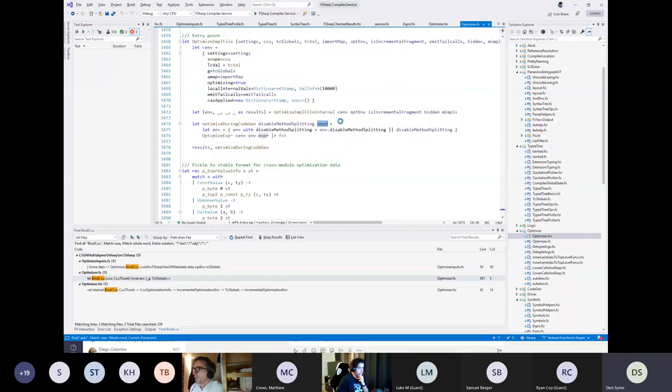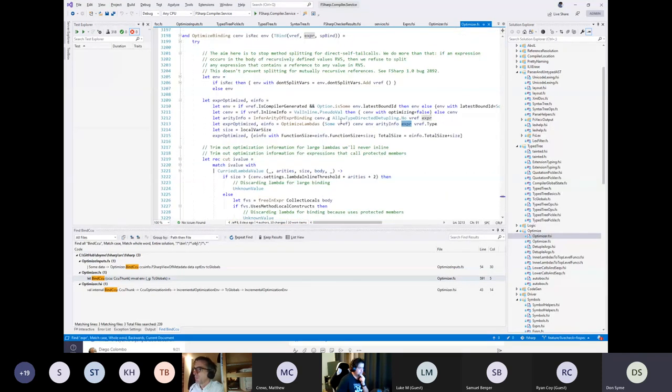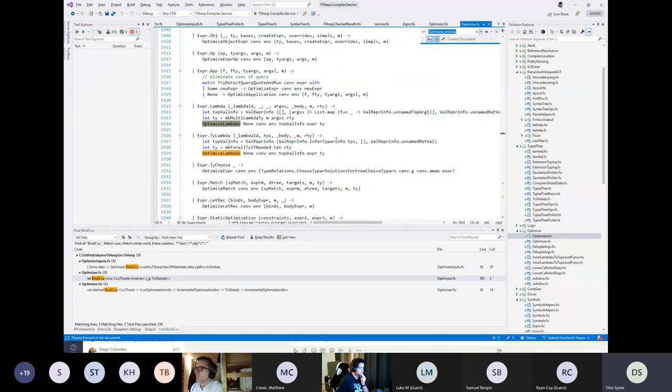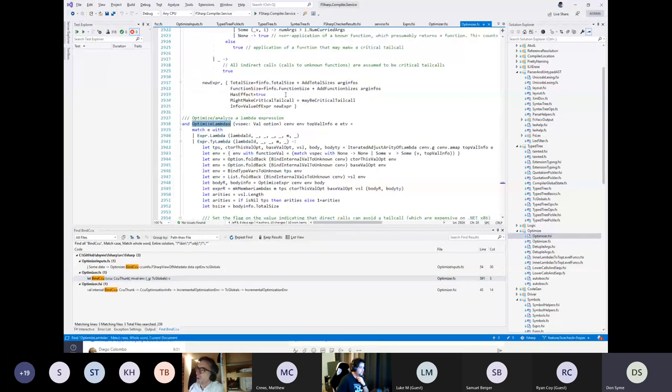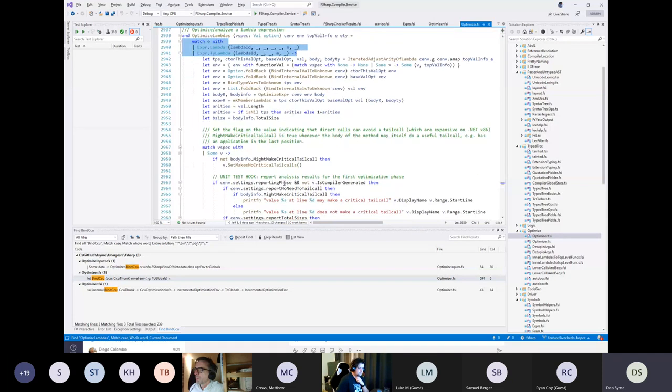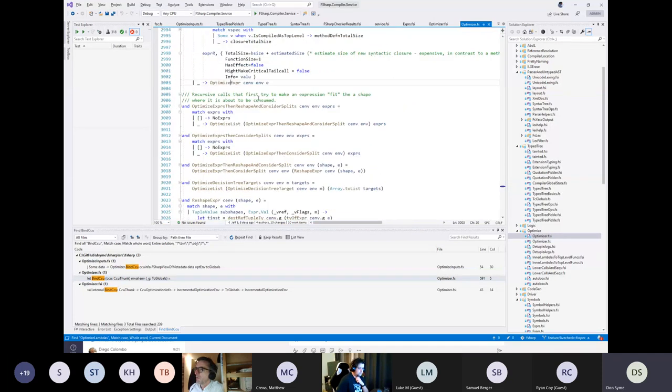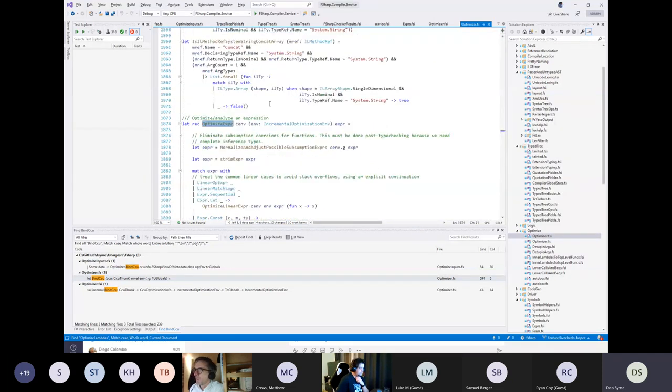here. And the key thing will be to, it might be a function, so we call optimize lambdas. And this is sort of the entry point where we're optimizing potentially a lambda expression. Check if it is a lambda expression, and we go through and do it. And if it's not, then ultimately we get to optimize expression. And this is where everything kind of boils down to.